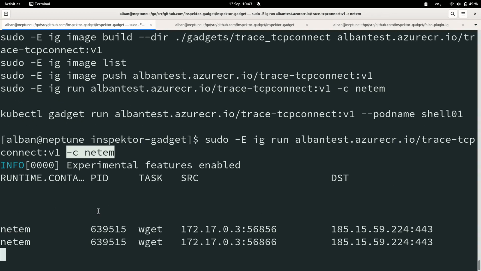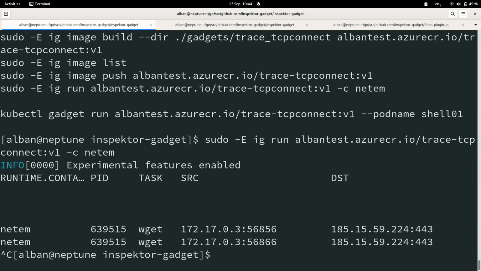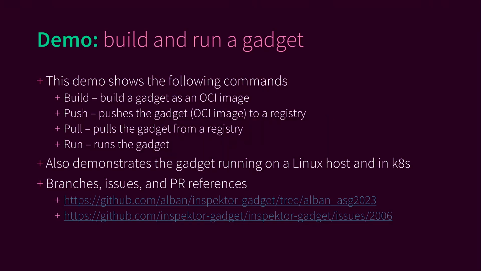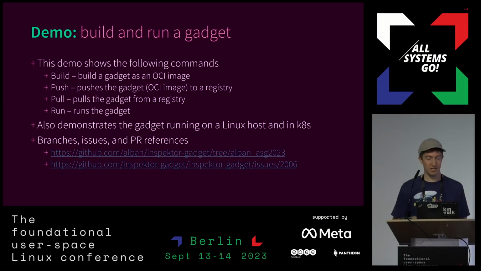for HTTPS. So that was the first demo about showing how I can build a gadget from the source and push it to a registry, and I can pull it too and run it.